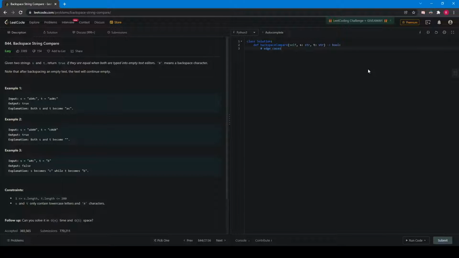So edge cases here. If s is none or t is none, then I'm going to return false. In this case, with the constraints, we will never run into this because we're always guaranteed to have at least one length. But in an interview, you should always clarify what you want to do in these types of scenarios.